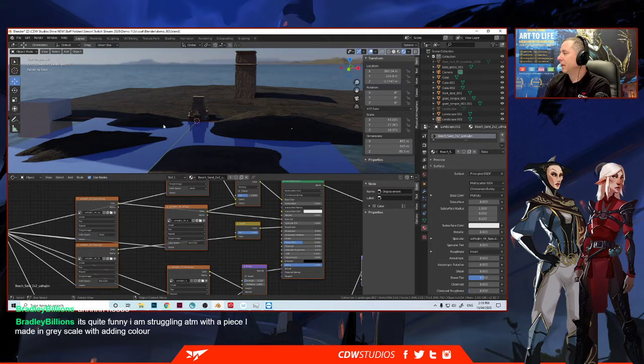Actually, Bradley's got a question in the chat, struggling with coloring a grayscale piece. It's actually really hard to do. I find it's just way easier to start in color. If you were going to go from grayscale to color, you need to cut bits and pieces out, and there are a few little tricks you have to do just to get it working.